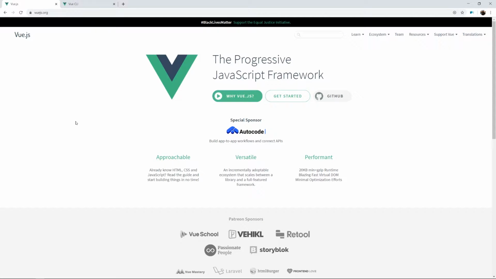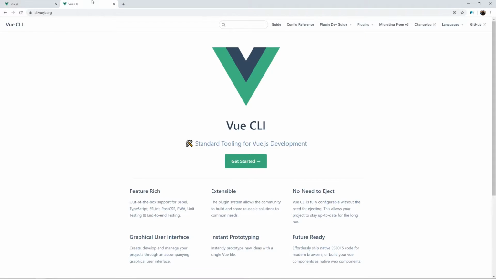Something we're going to use to make our process of using Vue easier is called the Vue CLI, or Vue command line interface. As you can see, it says that it's standard tooling for Vue.js development. What it does is help us scaffold a project quickly, and it allows us to create a local web server that will spin up all of our files for us and display them in a web browser without us having to do any work. And it actually will restart that server and reload our web page when we make changes to our code, which is pretty cool.